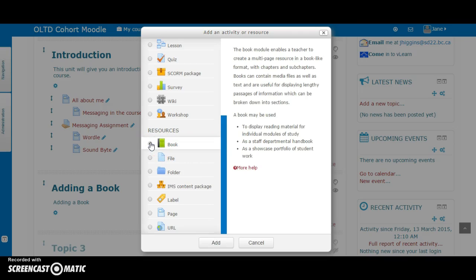Again, over on the right hand side, it will give you a nice description of what a book is. I recommend that when you build your own book, you do take a look through and have a read. It may give you some tips. At this point, I'm just going to skip ahead and we're going to go down to the add button. I'm going to click on that and I'm going to add my first book.